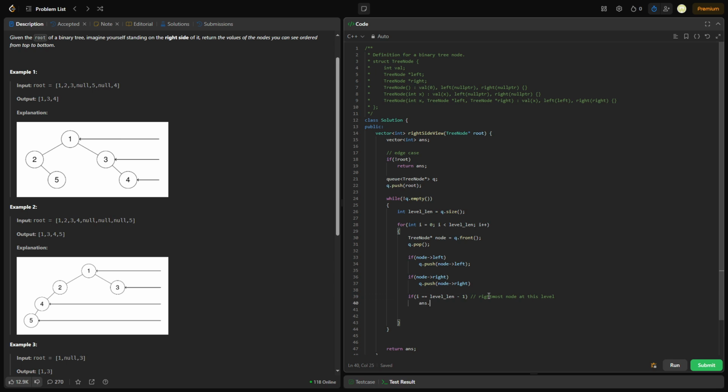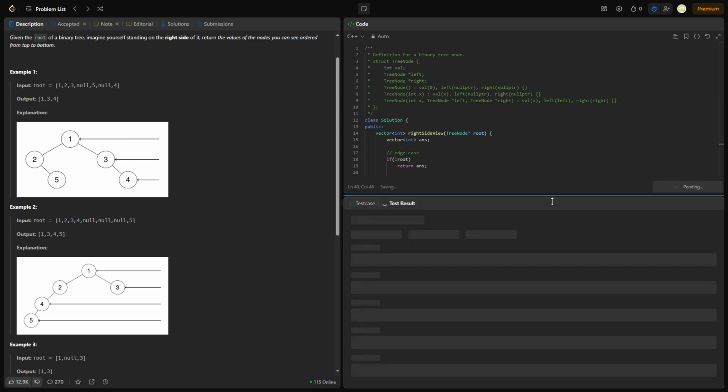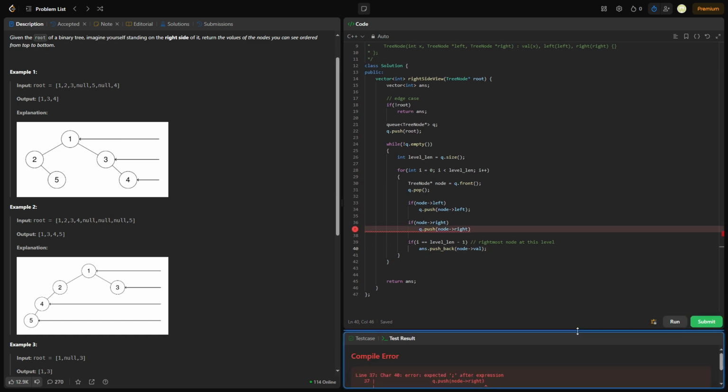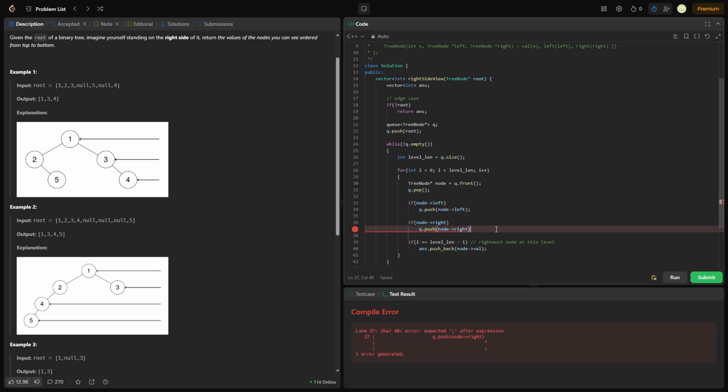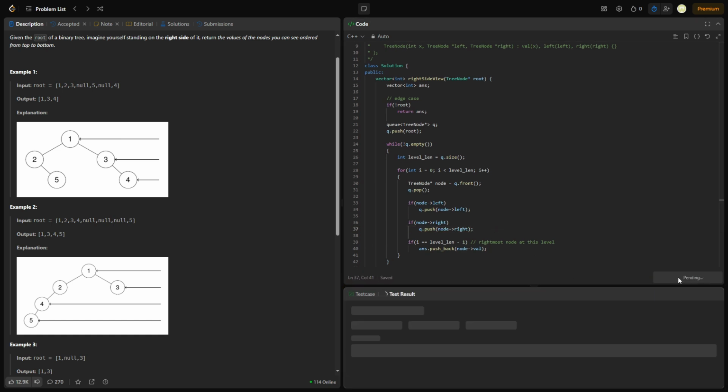So we're going to say answer.push_back node.value. And we need to actually add the node value, not the actual node, right? Because we're returning values. Okay. And then we do all that. And I believe that should be okay, unless I have some little syntax error or something. Yes, I do. Got my semicolon.